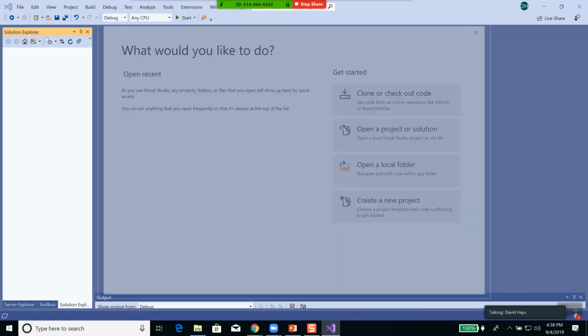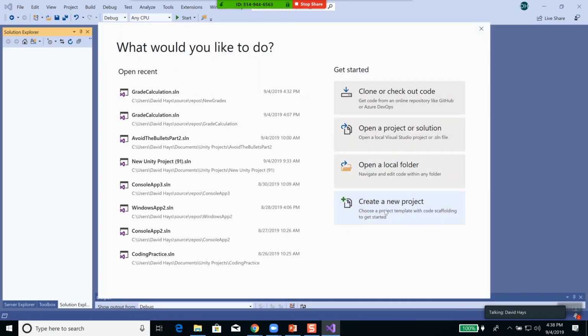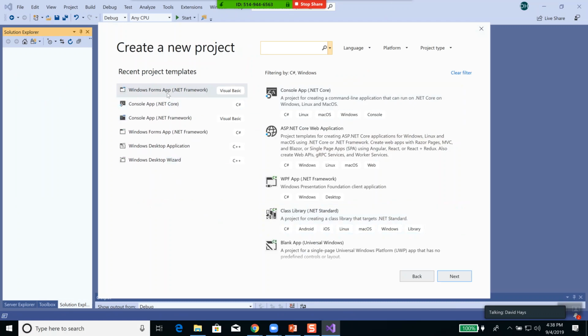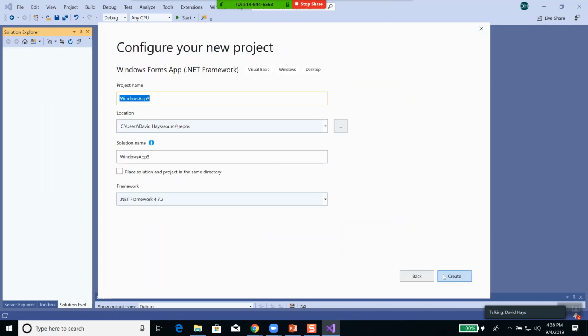Save that, I guess. I don't remember changing anything. Create a new project. Choose a Windows Form app. Next. And call it the special day.